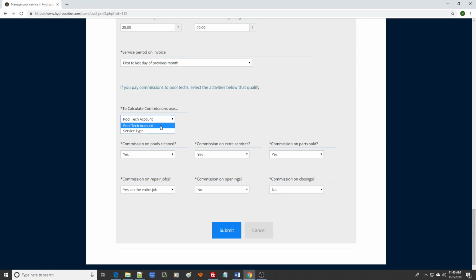By that I mean, if you set it up on the pool tech account, let's say you say, for example, I will pay $15 for each pool cleaning. What that means is that if you choose the pool tech account, it means every tech will be paid $15 for cleaning a pool. It also means it doesn't matter what size the pool is or what features the pool has, every tech is going to be paid $15.